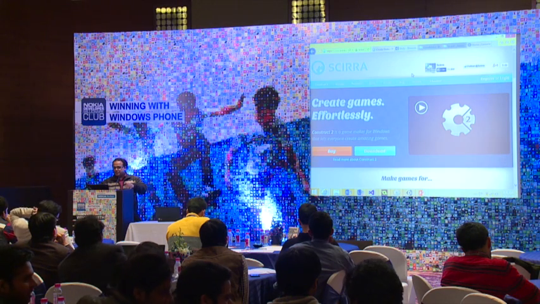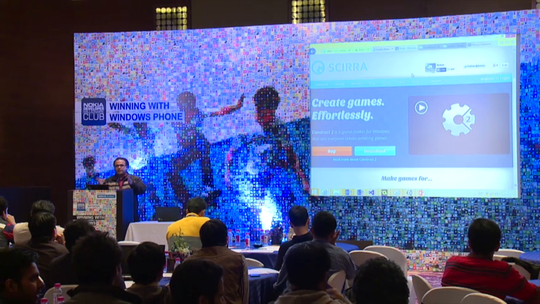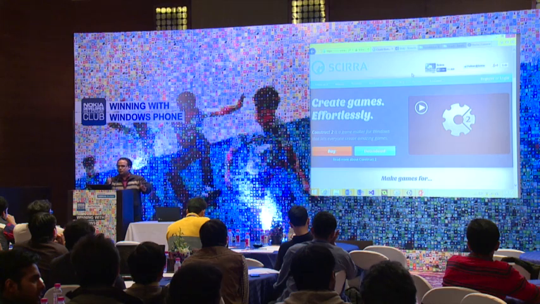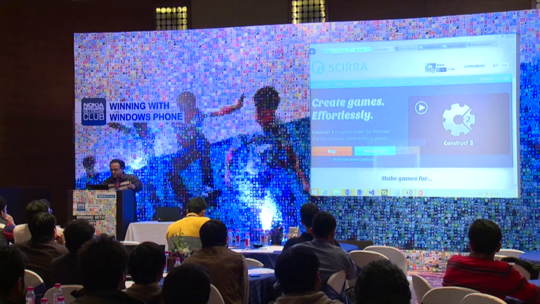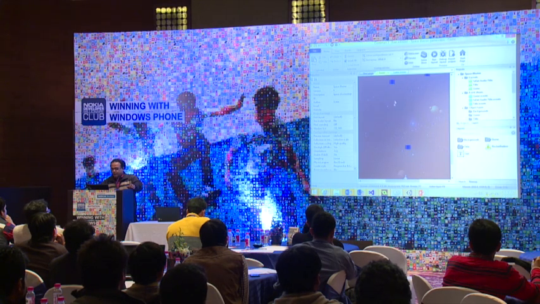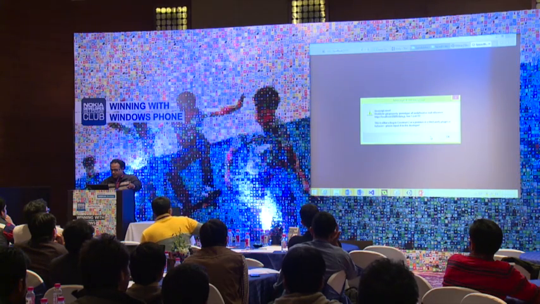And using the IDE for Construct 2, you can create games and then you can port them to your Windows Phone, iOS and Android. As an example, I have installed this and I am using one of the sample games of this particular product. So let us run the layout.